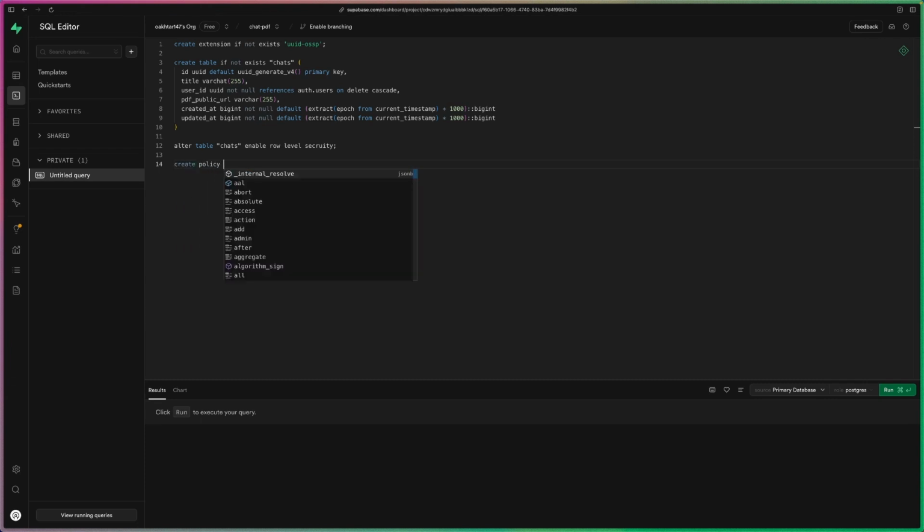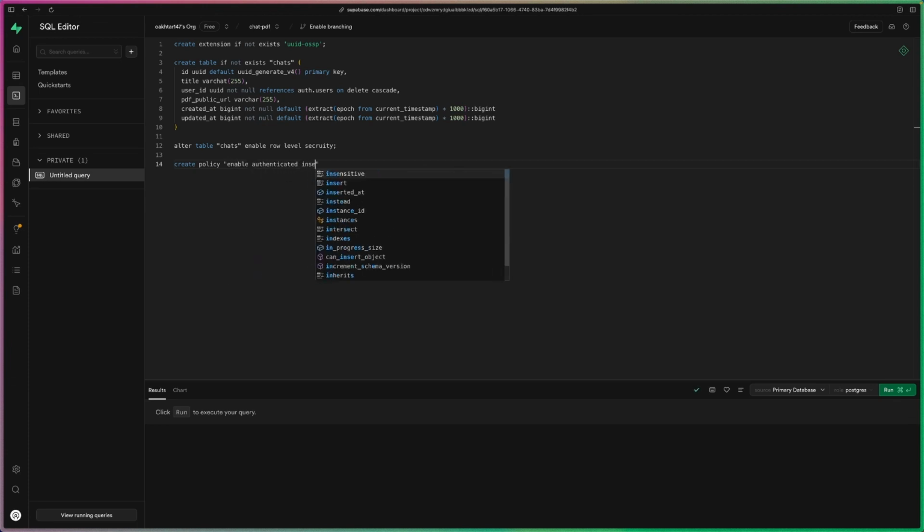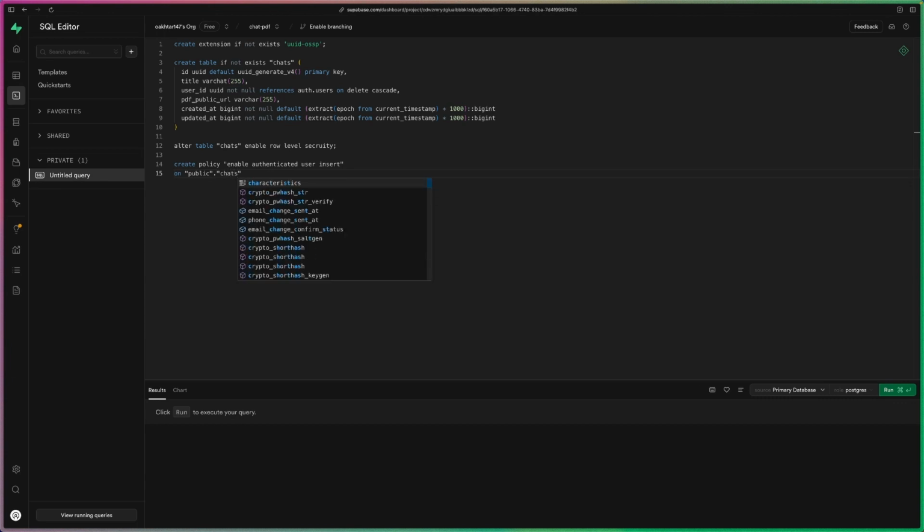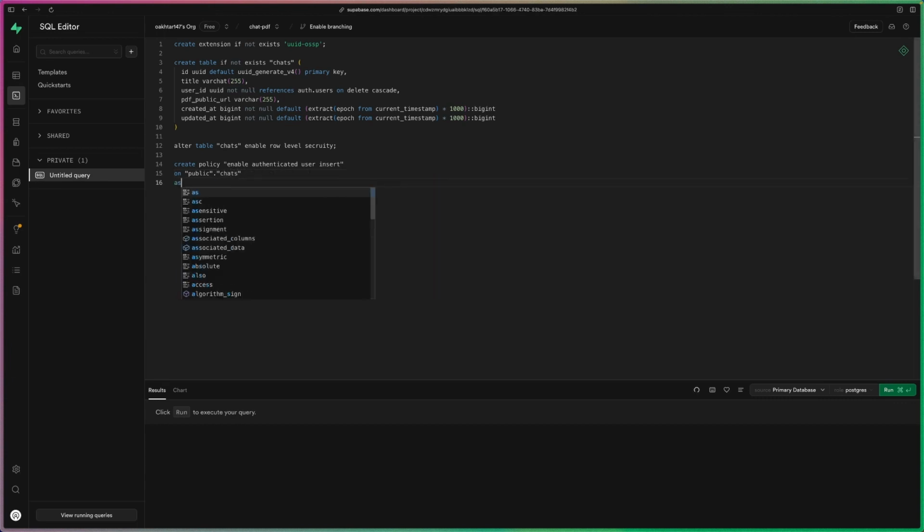For that, I'm going to create a policy, enable authenticated inserts, user insert, and I'm going to specify the table. On public is basically the schema, public.chats, which is the table name, as permissive for insert to authenticated, and this means that it is only possible for authenticated users.